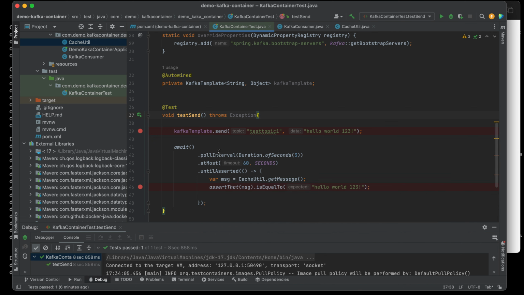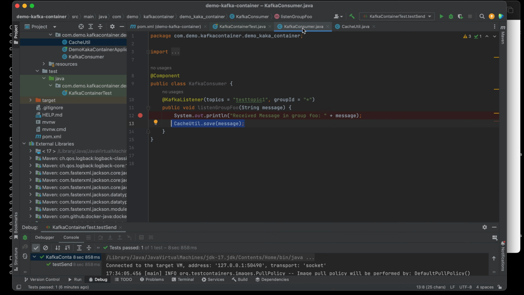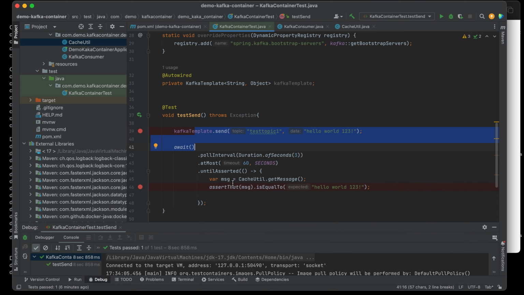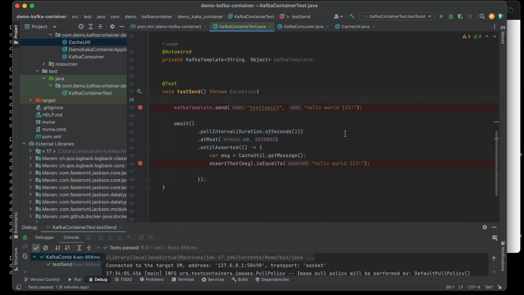After we send the message, the consumer will consume the message, print it out, then save it to cache. Then in our test, we will verify it using the same util. Let me run this and verify whether this message will be received by our consumer.